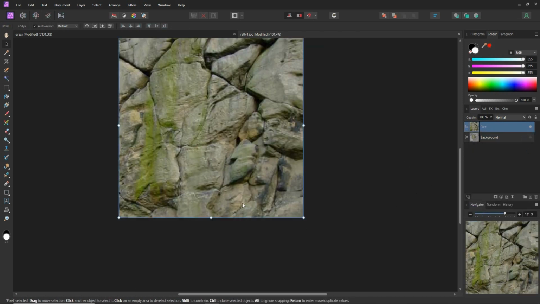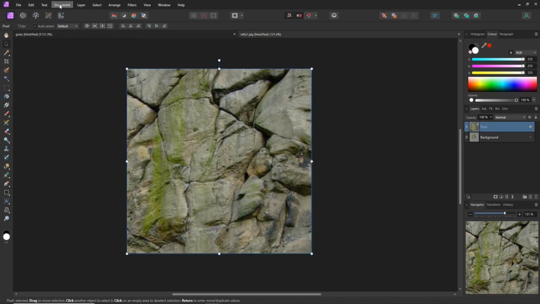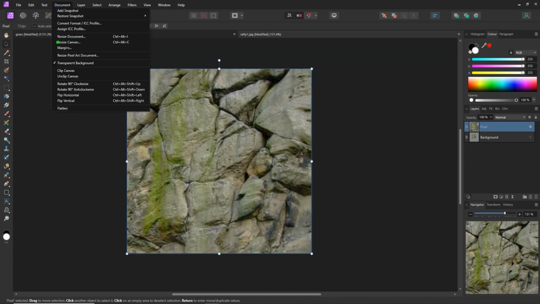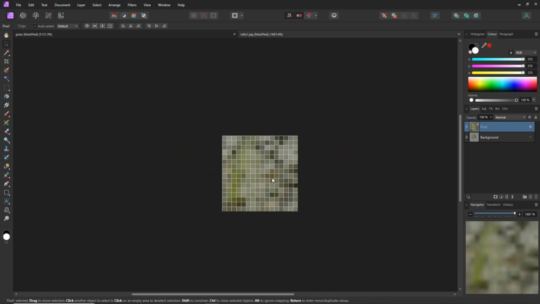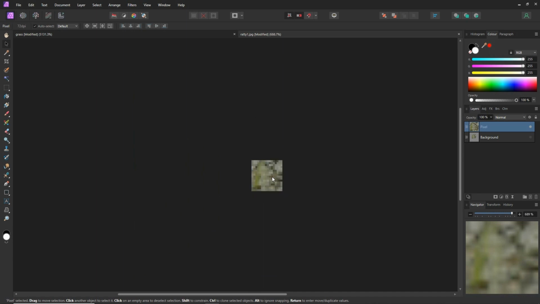Hide that. Document, resize, both the same, so 16 again. Resize. And that is our rock.